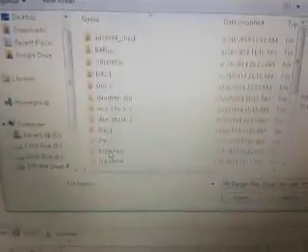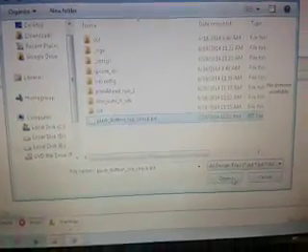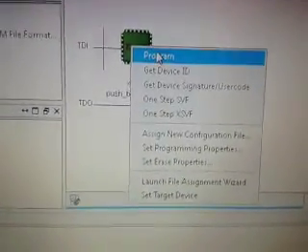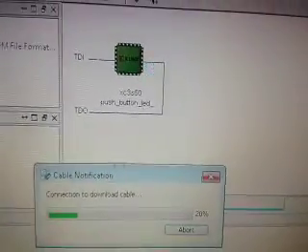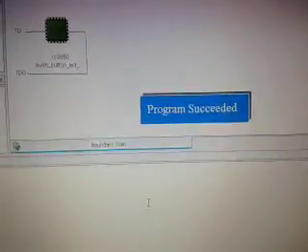Select the folder where you have kept the program, UVT02, then push button, then select this .bit extension, click on open. Right click on the device, click on program. Click OK. Program succeeded.